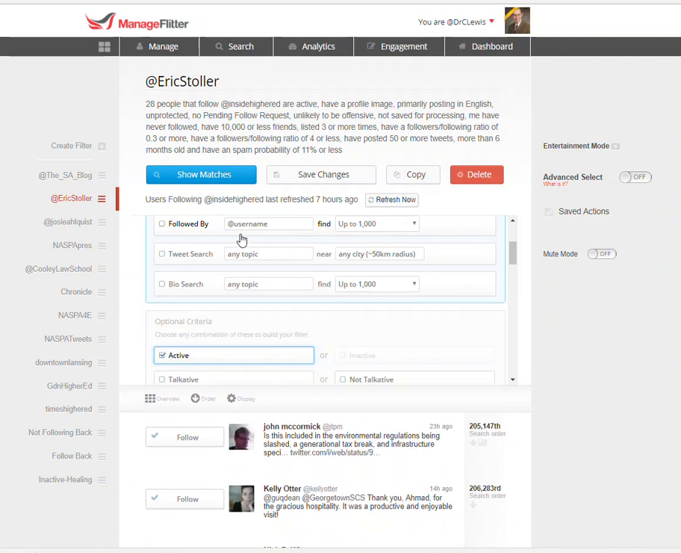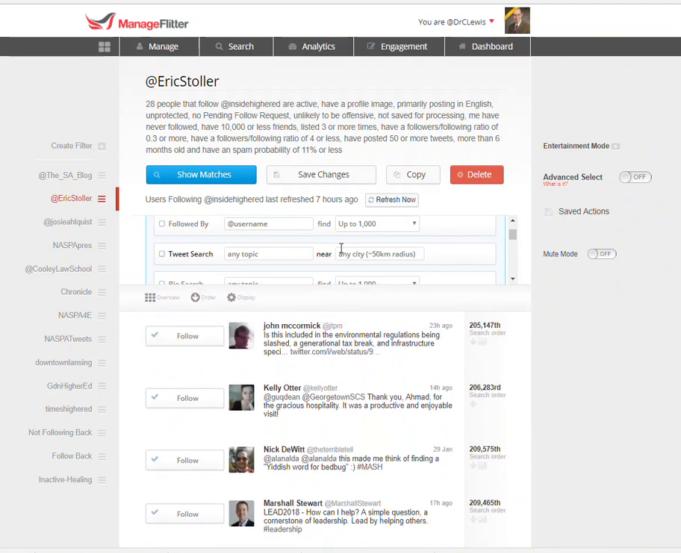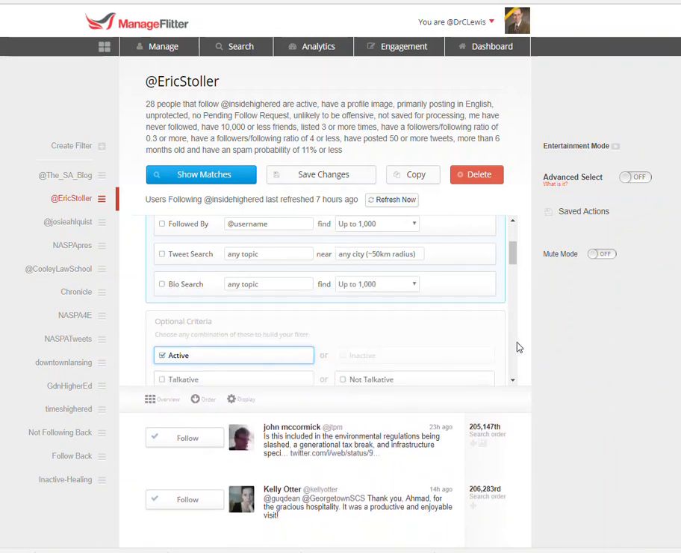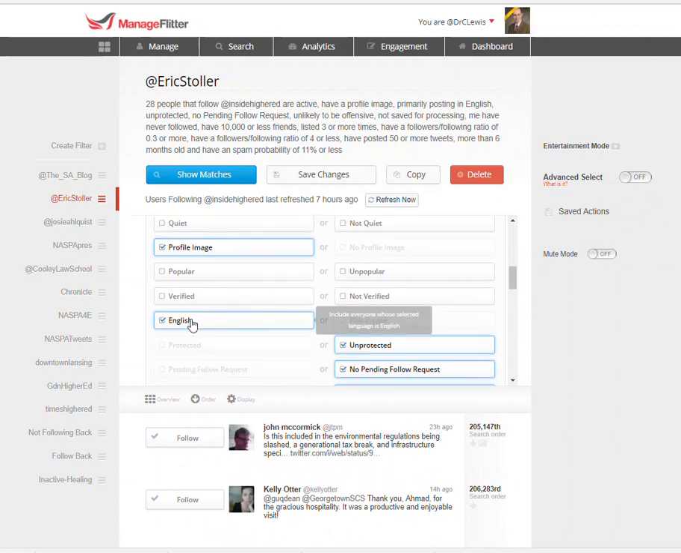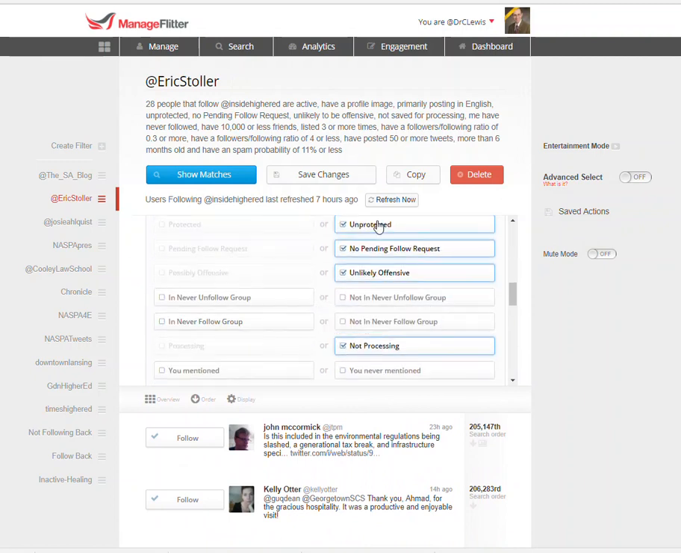So in this, you can see that there's a lot of different opportunities here. Not only the pieces on top, but below, as you get down, you can use these optional criteria to identify people that fall within certain metrics. So for this one, what I did was I looked at active individuals with a profile image that spoke English. They were unprotected accounts with no pending follow requests, unlikely offensive.